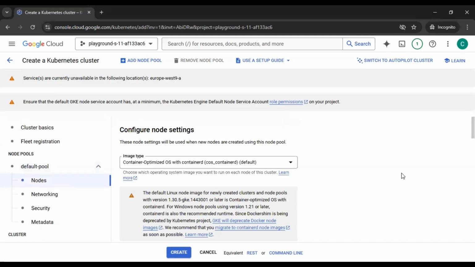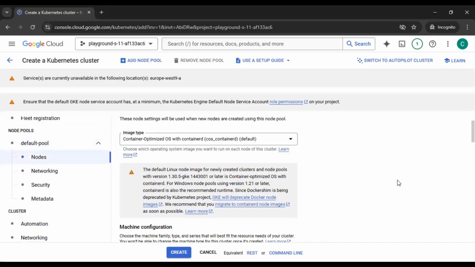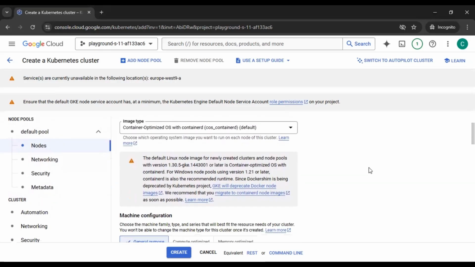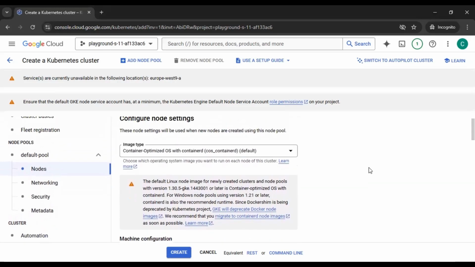Now we can have the nodes. So what are the nodes that you are going to create inside the node pools? You need to configure the details of these nodes as well. This is where you are going to specify your machine type and machine details of each of the nodes that you are going to create inside the node pool.